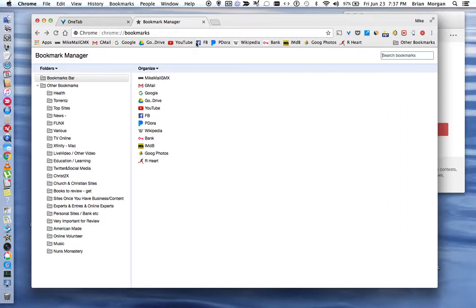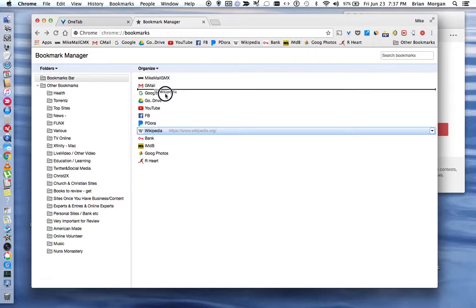And what I was trying to do was show you that you can click on these and move them and put them anywhere you want. That's one way to move them. The other way to move them is to actually click on them here in the organizer and move them up or down, however you'd like them. So that's the bookmark manager for the bookmark bar.